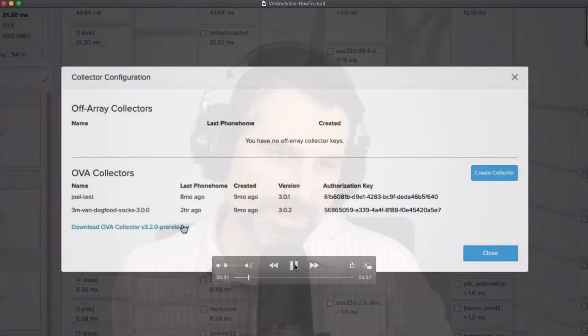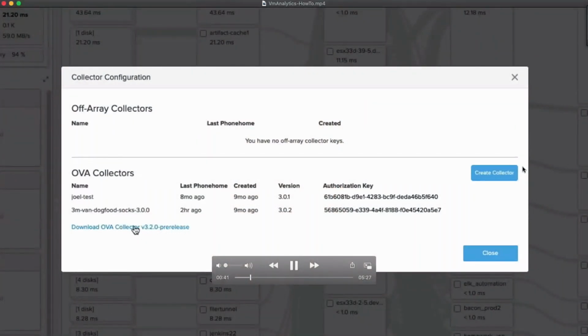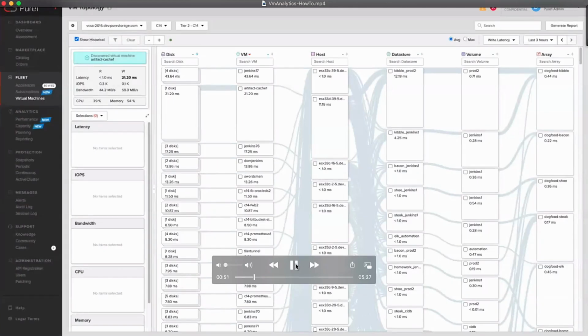So basically, that's what they would do here. If there is no OVA collector, they can download the OVA. You can see that right there on the left. Then they go in from there and click on Create Collector. There's actually a help file, though it's pretty self-explanatory. Once they go in, the collector will be configured. It takes on average maybe 20 or 30 minutes, and then that data should start to bubble up, and you'll see exactly the views you see here.